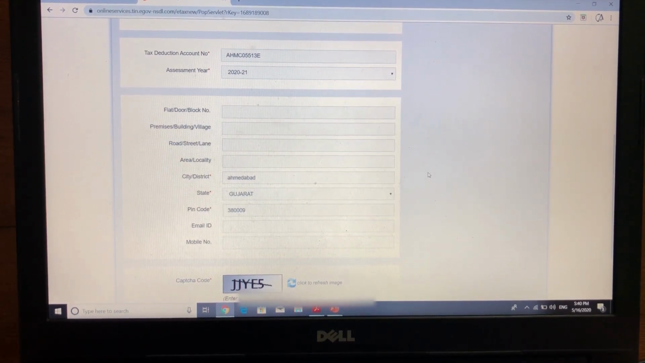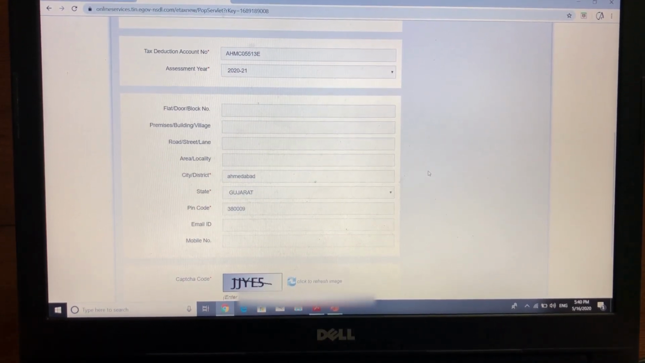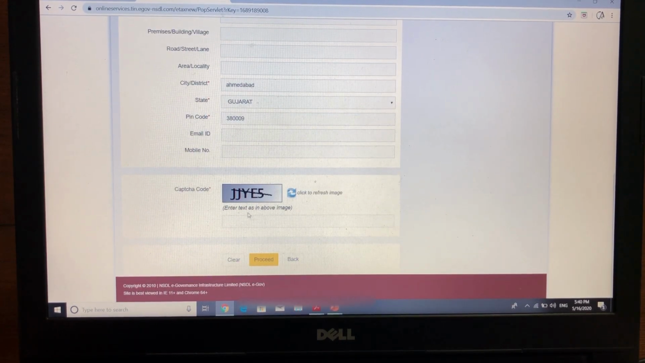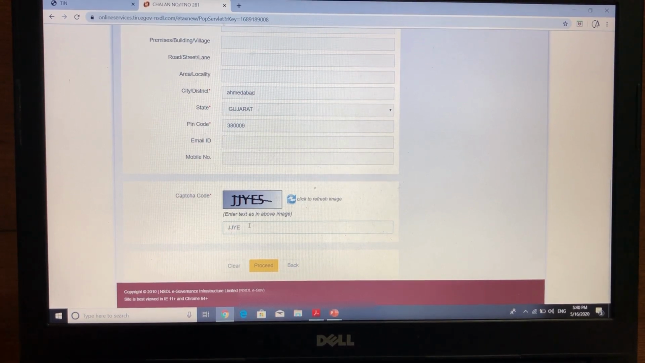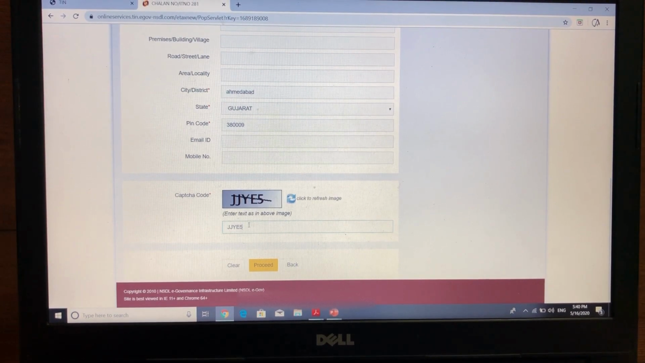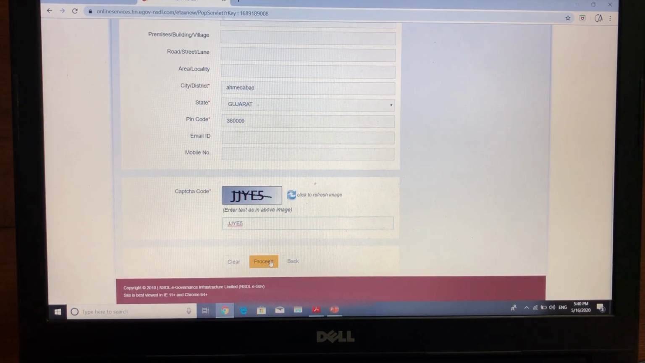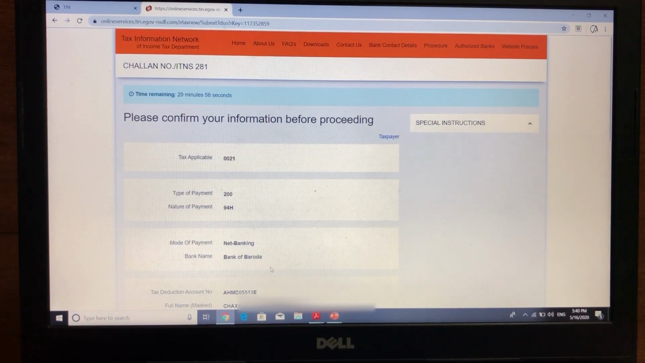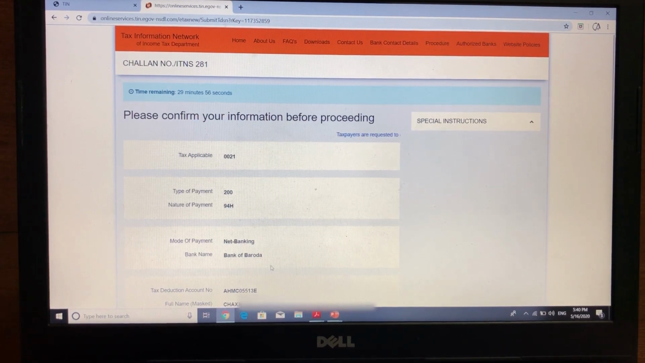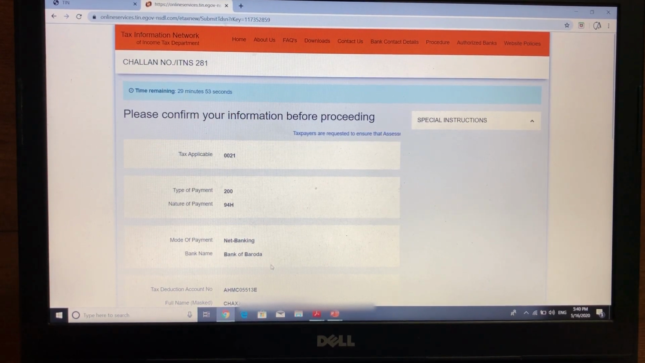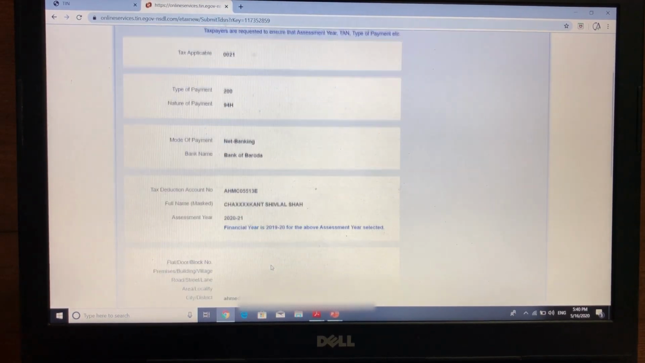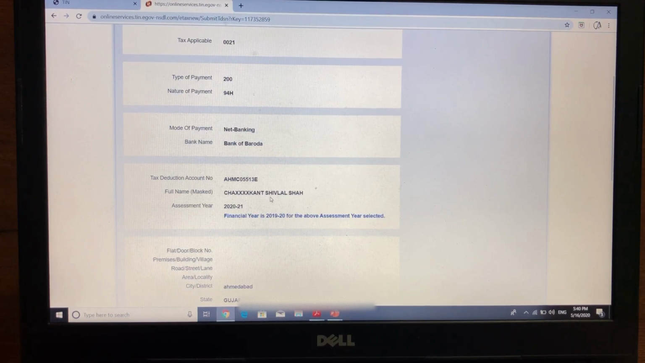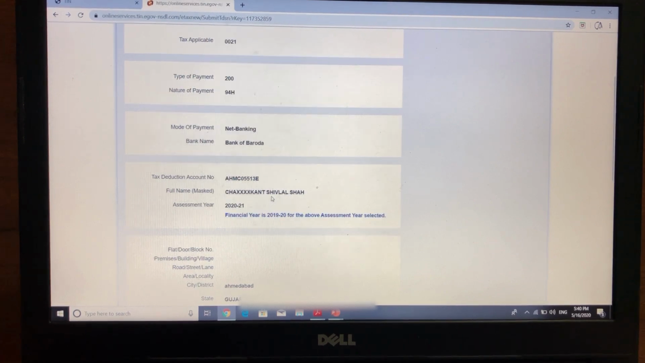Fields which are marked with a red asterisk are to be filled up mandatorily. Now enter the CAPTCHA code. Then click on Proceed. Now whatever details we have filled up would be reflecting over here, with additional details like the financial year and the name of the taxpayer. You need to check all the details once before proceeding for the payment.